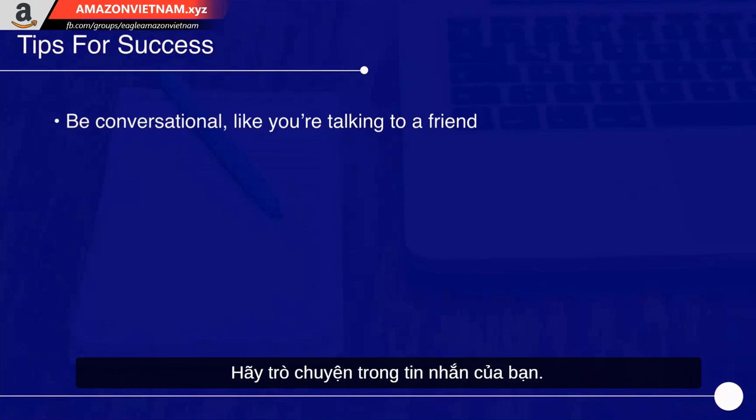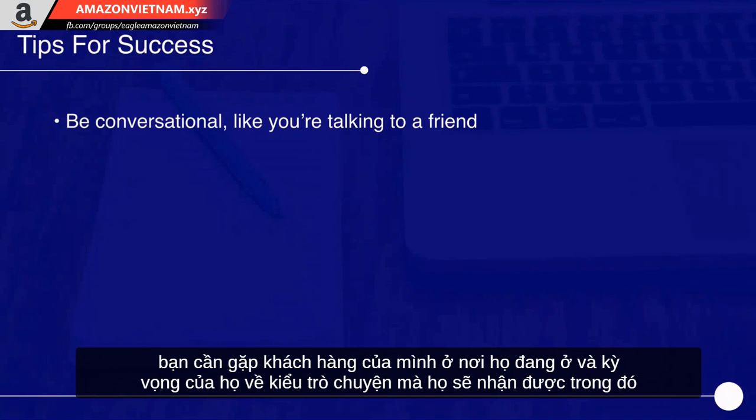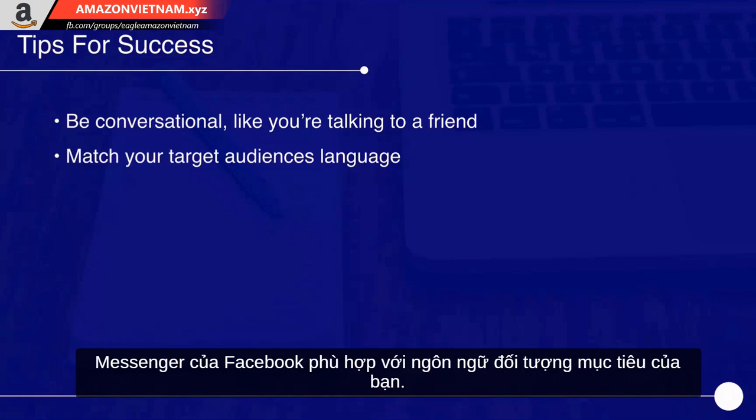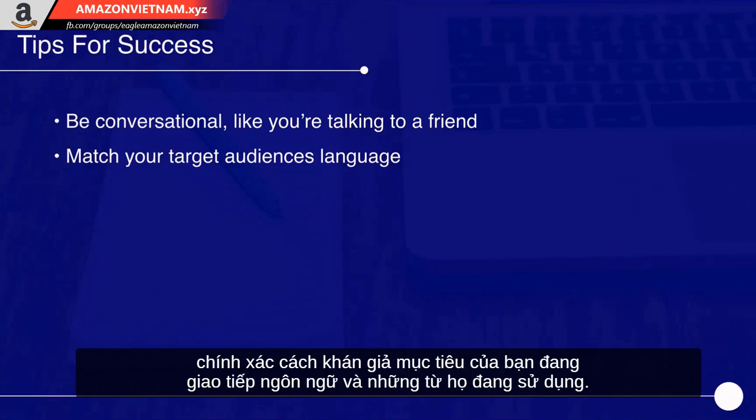Be conversational in your messaging, like you're talking to a friend. Facebook Messenger is a very personal, intimate place for communication, and you need to meet your customers where they're at and their expectation of the type of conversation they would receive within Facebook Messenger. Match your target audience's language. So as we've said before, use Facebook groups, use the internet to understand exactly how your target audience are communicating, the language and the words they're using.